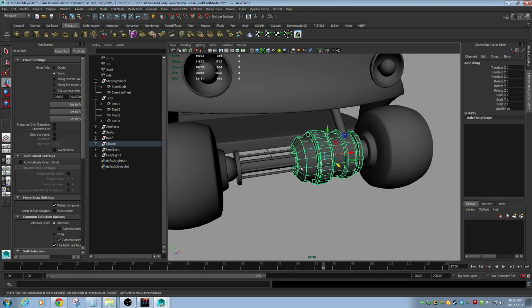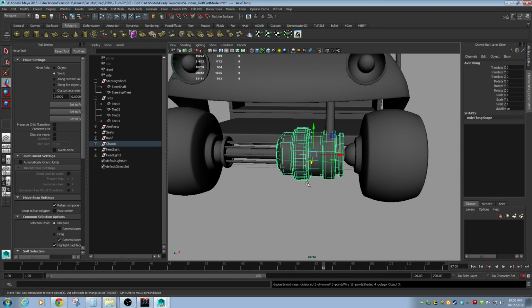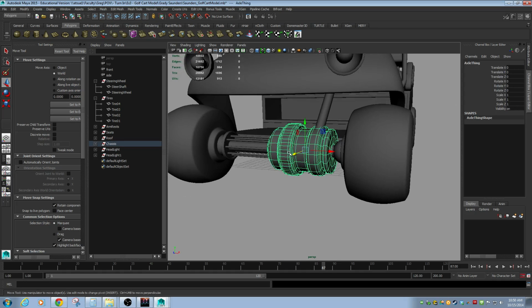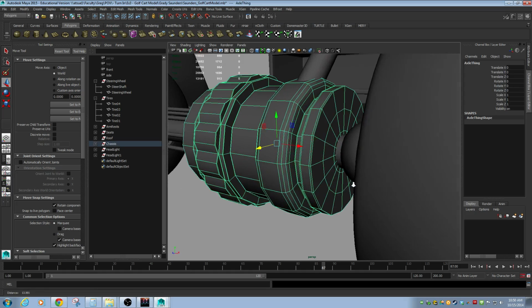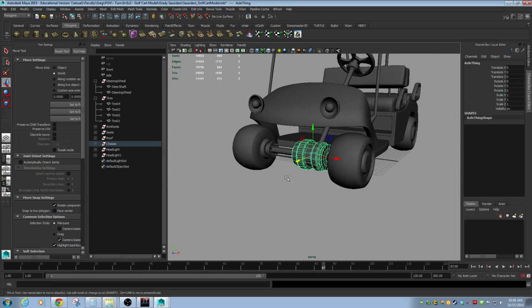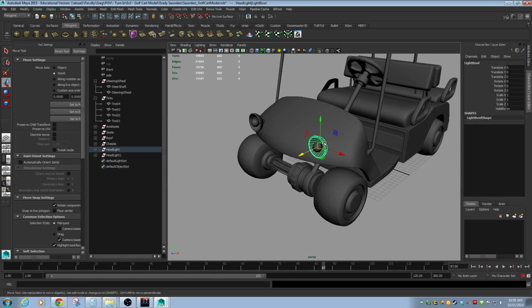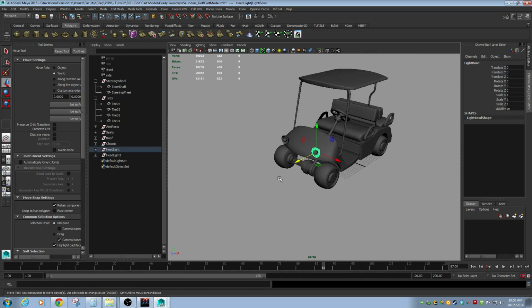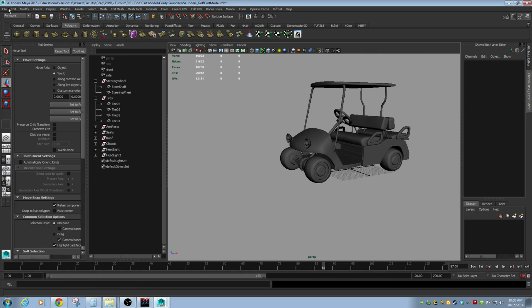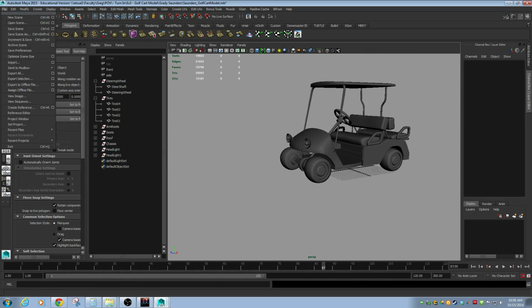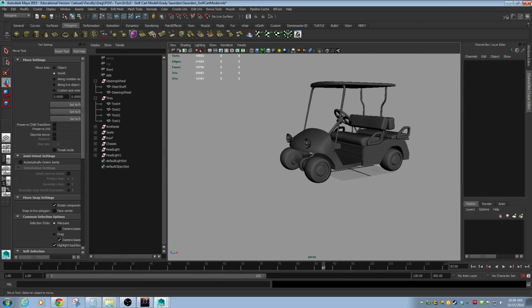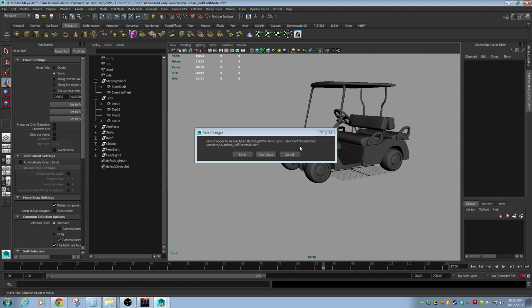I like the little drive shaft thing you got going on here. And all of this, if you decide to smooth it, it's actually smoothing very well. So I like it. Good work. I'd say work on that instance thing, and that's the only real thing I see. So, close that. Don't save.